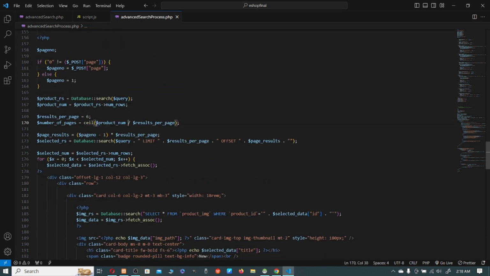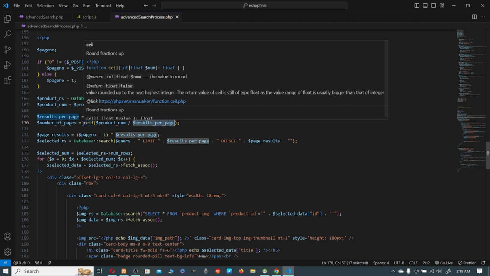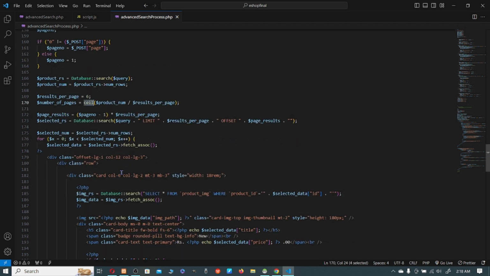So when we divide all of the searched products by the results per page, we could get a decimal number. That's why we have used the function ceil. And this is the offset. And as you can see, this is our query, which determines where the products get displayed.